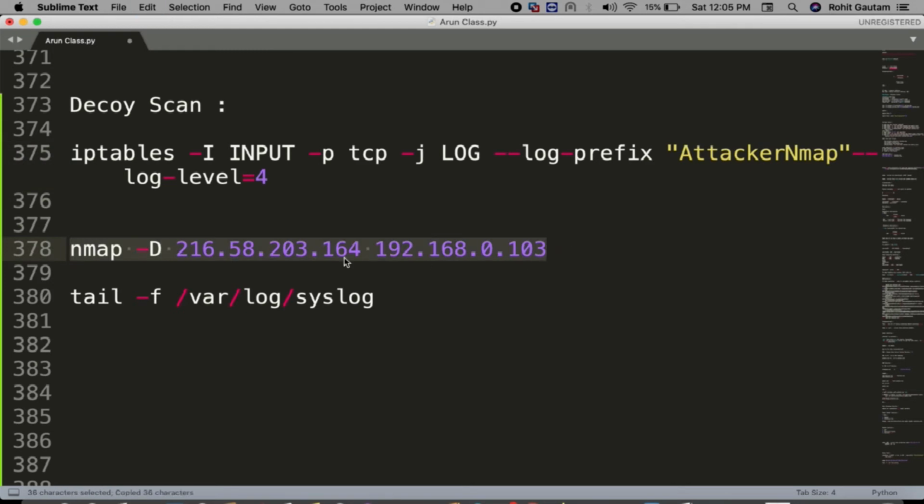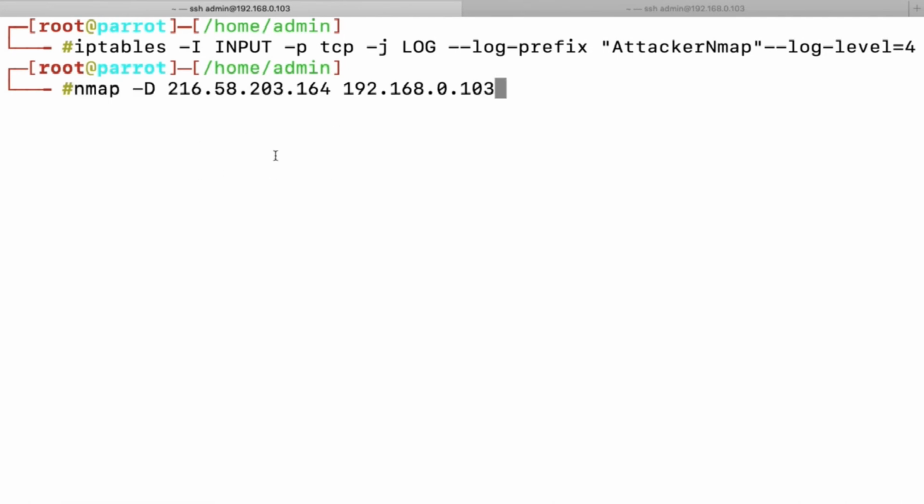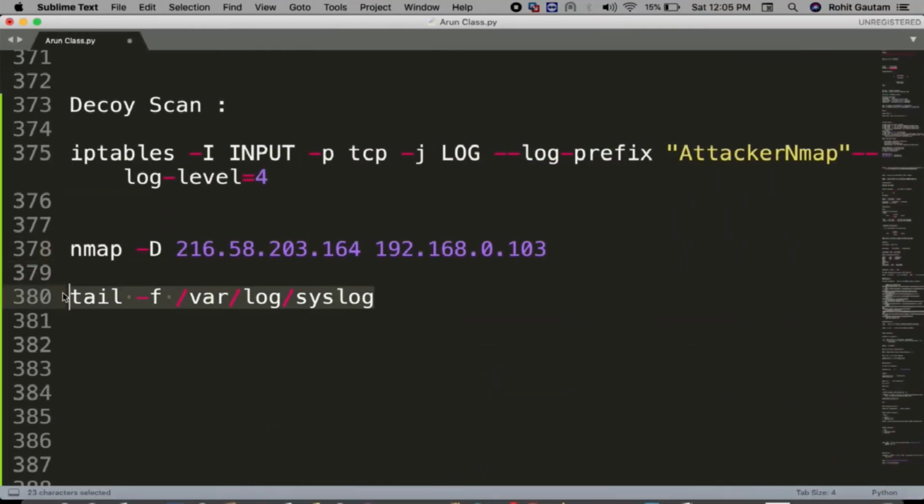This is the command that we are going to use. Remember, this is our target IP address, and this is the IP address that we are going to use to scan the target. This IP address is Google server's IP address. So I will keep this ready over here. And this is the path where you can see the logs on a Linux machine, which is var log syslog. I'm going to use the tail command to see the logs of that particular file.